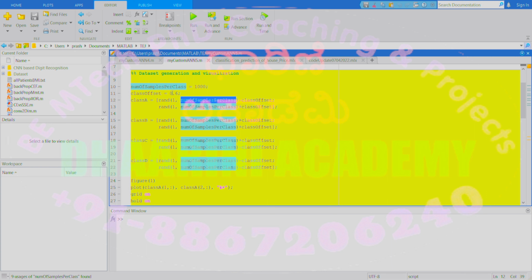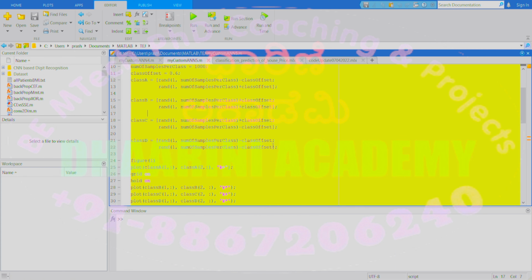Definitely we can change this and see what happens, how the classes move away. They move far apart when you increase the offset, and they come closer when you reduce the offset. If the offset is very small, maybe the machine has some problem classifying them. You can do trial and error and understand exactly what happens with this offset value. Okay, fine. So we plot. Let's go to the plot part.